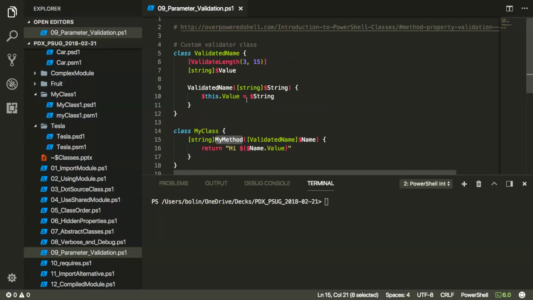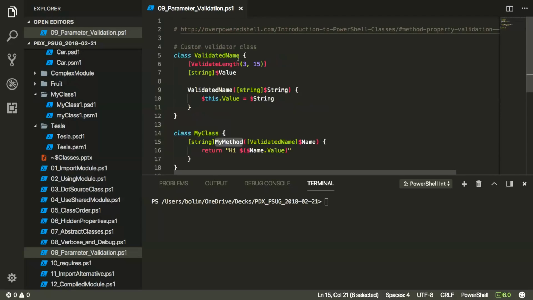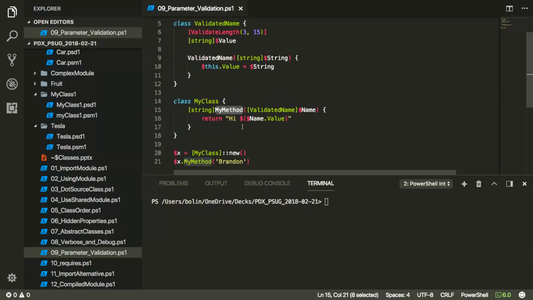This is an interesting way to work around it. I have not personally used this. I saw this example out there when I was doing some research, and I thought I'd show it to you. If you wanted to do validation on parameters sent to class methods, you can create a purpose-built class that does that validation for that parameter type, and then use that in your method.